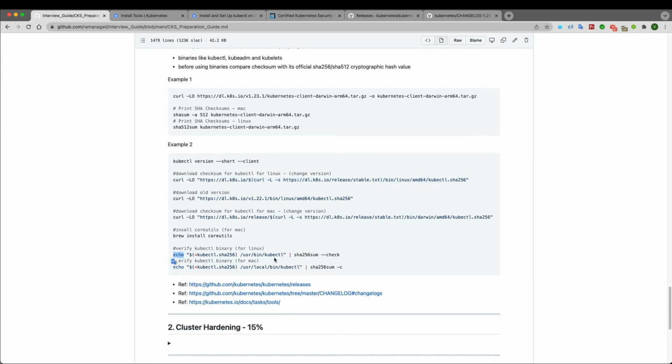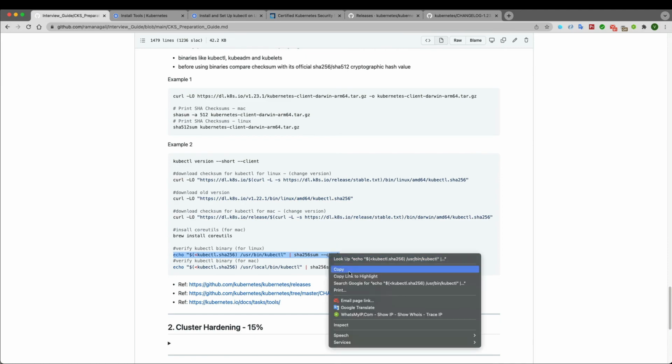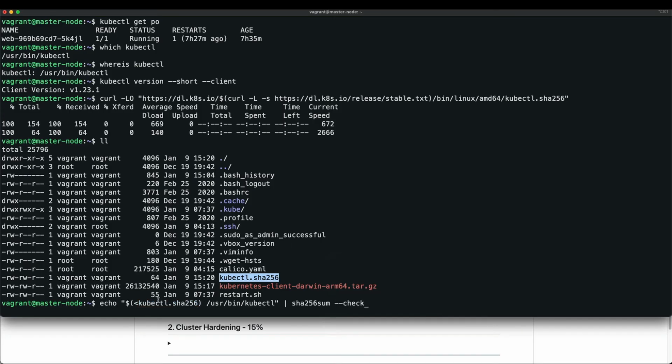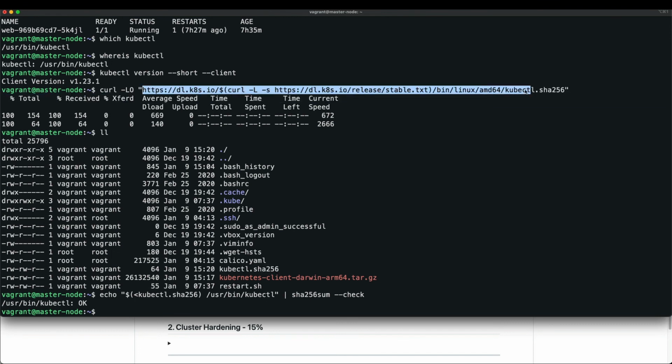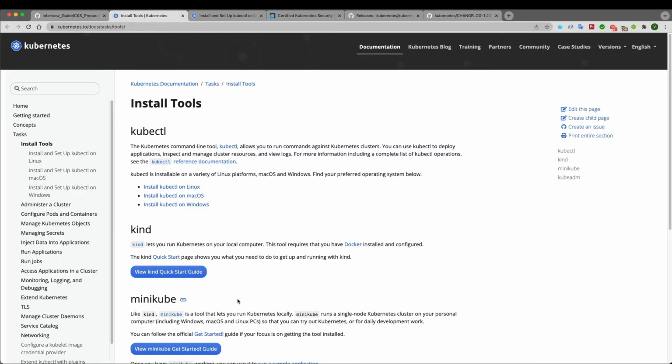Next step is I have to verify. So the verification command is this one. Let's copy this and put it here. Where is kubectl, it shows me /usr/bin/kubectl. So I entered /usr/bin/kubectl, and this is the echo command, and let's check what it's saying. Okay, that means whatever kubectl is located in this location matches what is downloaded from the official documentation, which is specified in the installation tools.